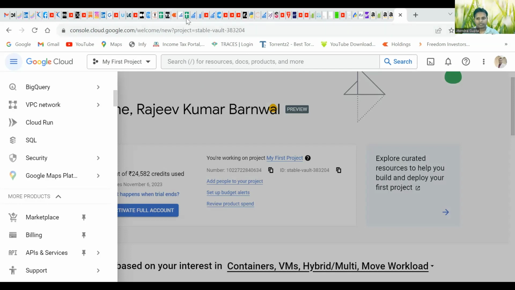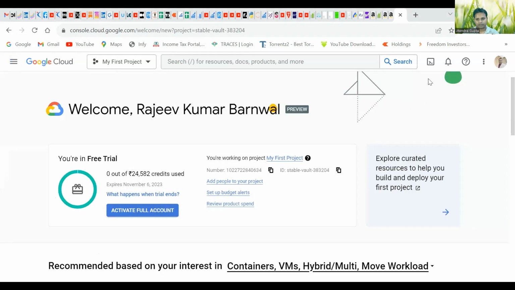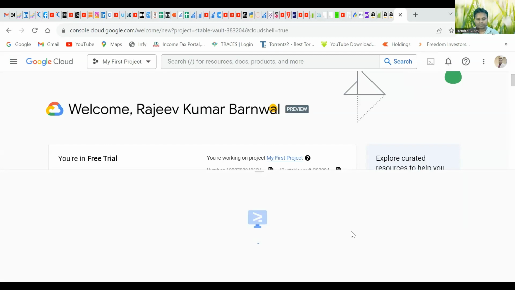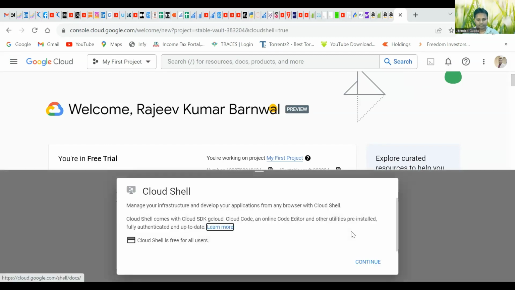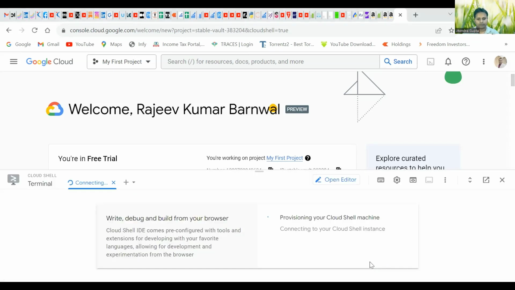So on the screen, you can see there is a Cloud Shell link on the right-hand side, just next to search. Yes, activate Cloud Shell. Click on that. Continue. So it is free for all. Like any other cloud platform, you will have access to Cloud Shell.